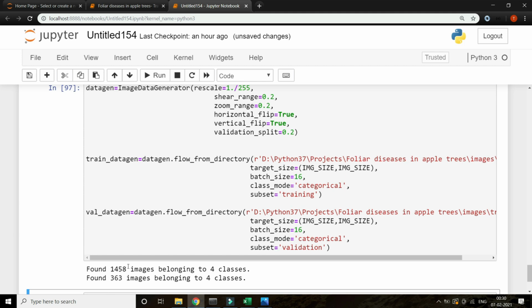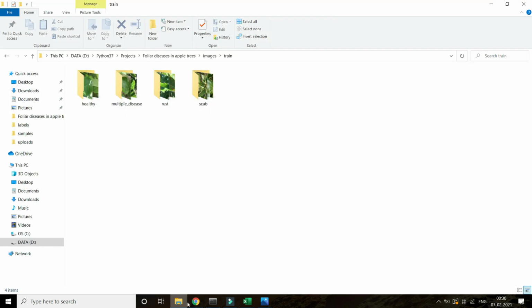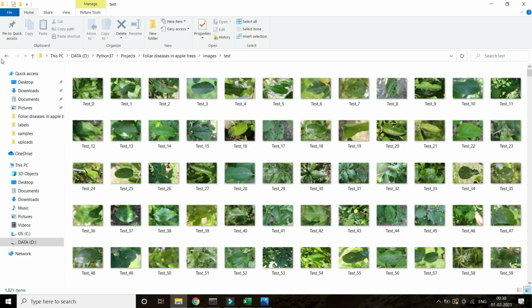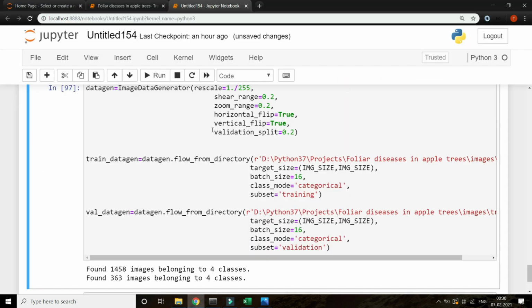Found 1458 images belonging to 4 classes. Found 363 images belonging to 4 classes. That means 1458 images for the training, 363 images for the validation. Testing images are different. Testing images are here, this test one is different. I'm talking about training and validation only.